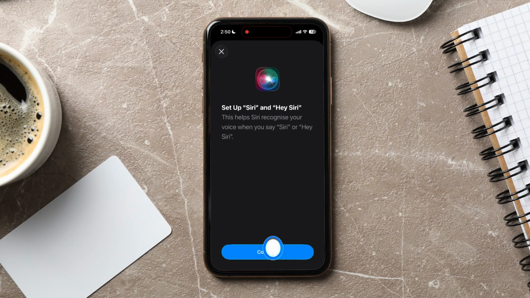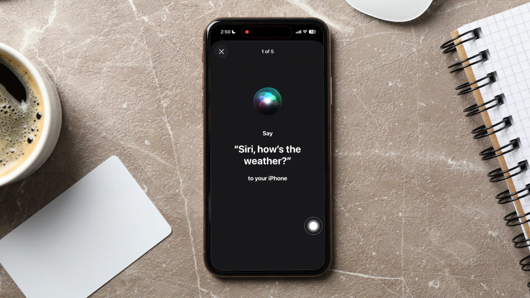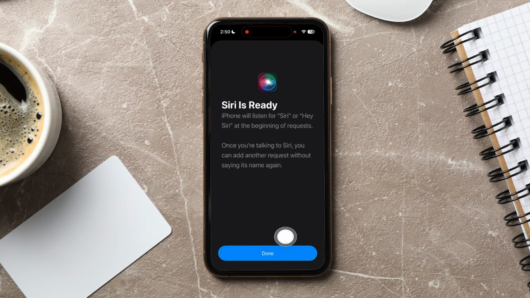If you tap on Continue, you'll be prompted to set up Siri by saying the messages displayed on the screen. Go through each of them by saying them out loud to your iPhone. And once you go through all 5 of the sentences, tap on Done on the bottom.